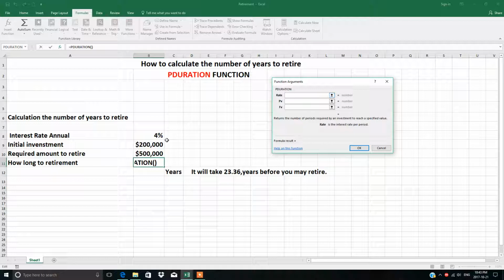So rate, so here you have to click 4%. So the cell reference, which is B8, will appear here. Present value means $200,000, which you are planning to invest today, and the cell reference is B9. Future value, you need $500,000. Cell reference is B10, and then OK.